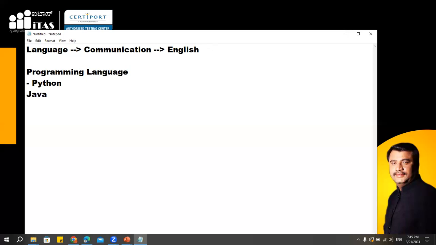Then we have, the main is C, C++. Are there any other languages? You tell me, I'll type here. Message me. I've typed Python, Java, C, C++. Now you tell me. R, okay. Very good. R language, COBOL, okay. Then Ruby, okay. Very good.